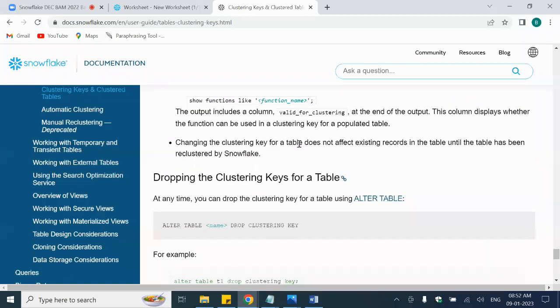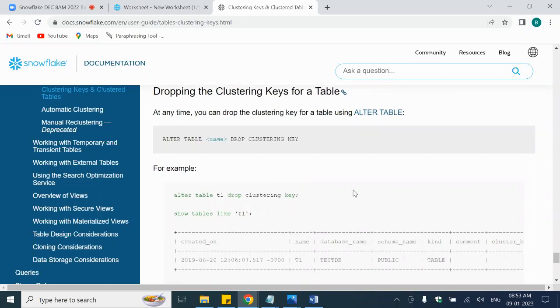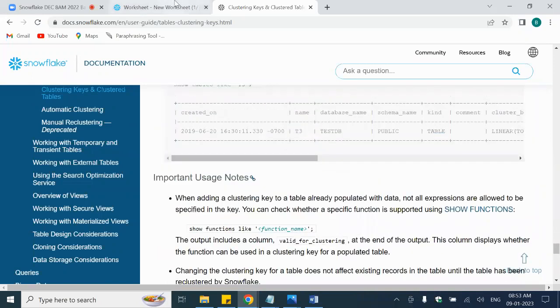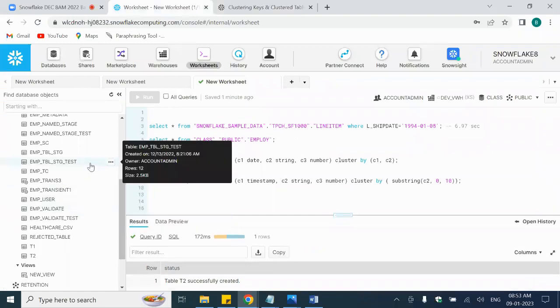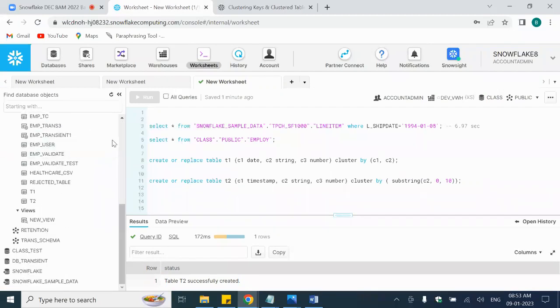If you don't want the cluster by option, it is available to remove. We can drop the clustering key on that particular table: the table name, drop clustering key. Automatically it is going to drop the cluster by option on that table. All right, so these are the options we can perform. The only thing is, we have to create a clustering key on any table. That is the only way, and it is not supported automatically.